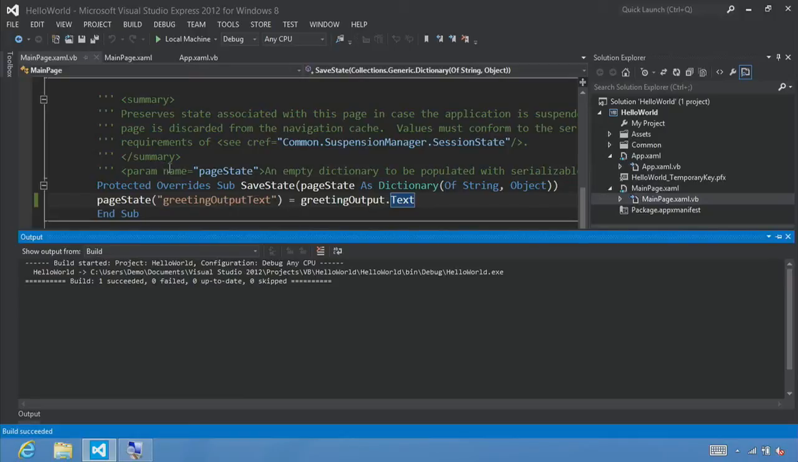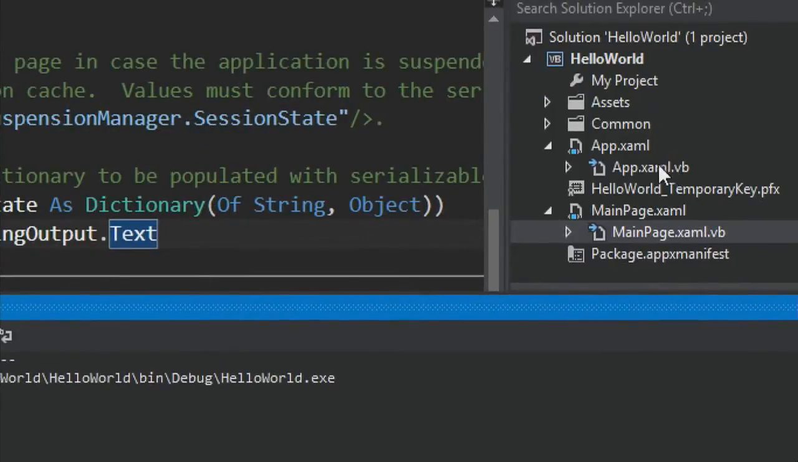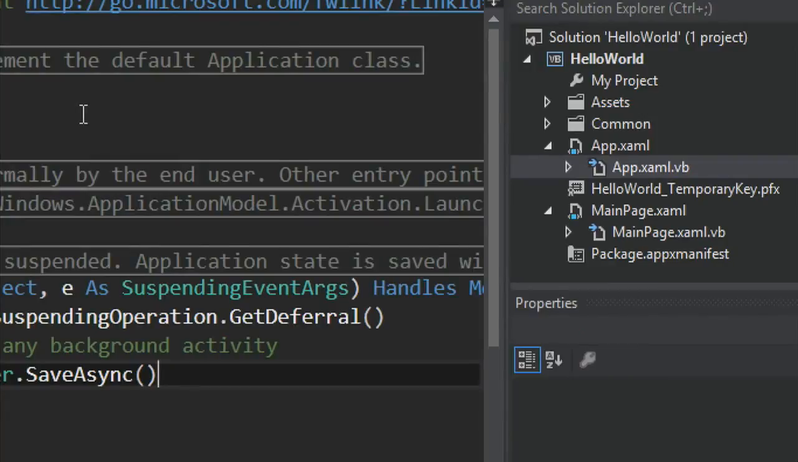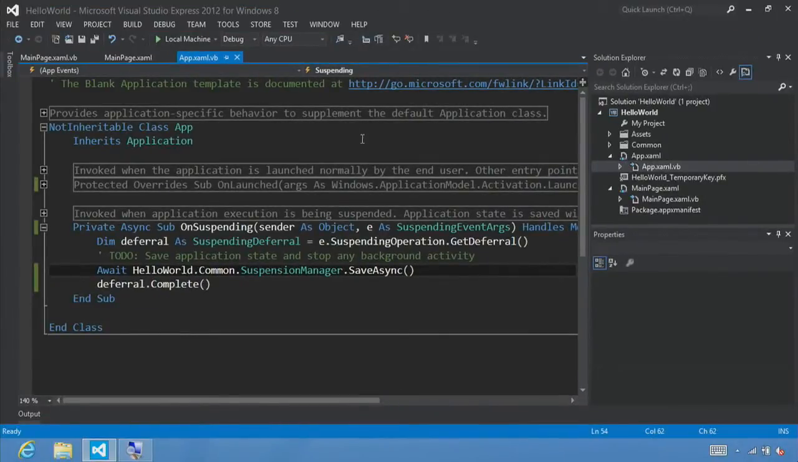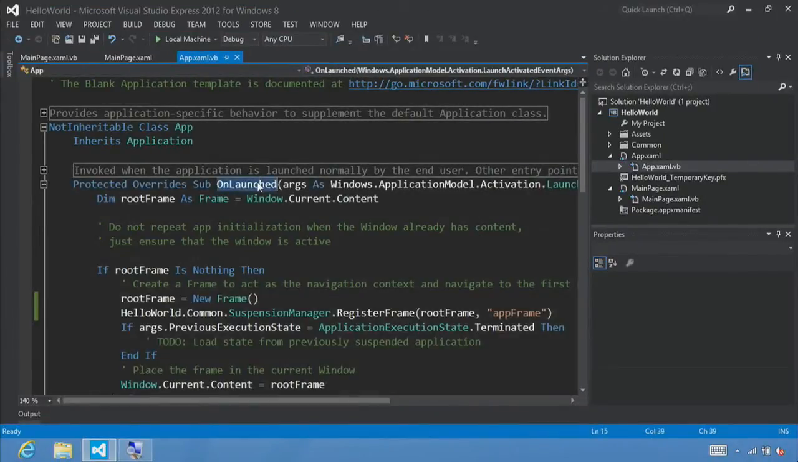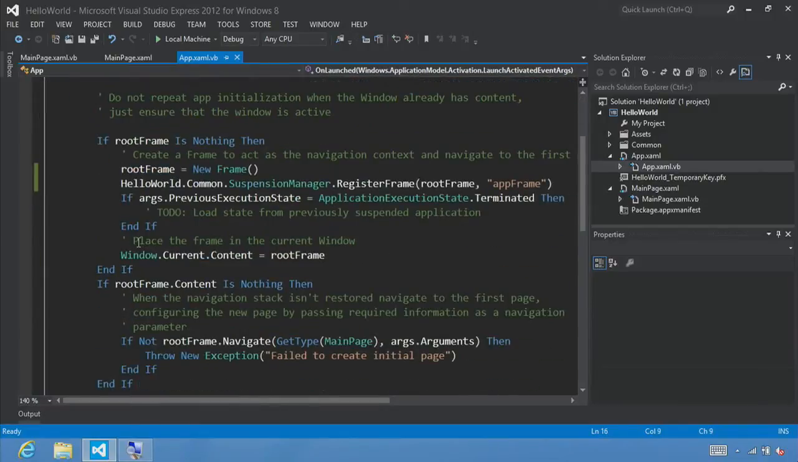Let's take a look at the code in app.xaml.vb. So in Solution Explorer, find app.xaml.vb and just go ahead and double click it to open it. The code defines an override for the OnLaunched method. The code in this method is executed only if the activation is a launch activation. First, the code declares a frame and tries to assign the current window contents to it. If the window already contains a frame, which would be this, then the app is already initialized, so initializing the frame is skipped.